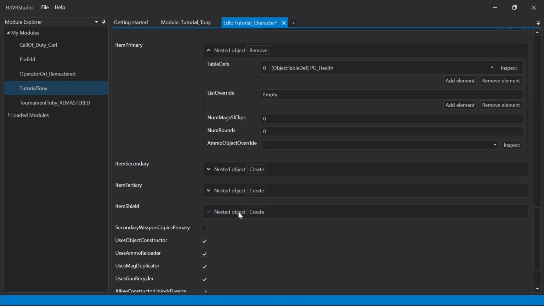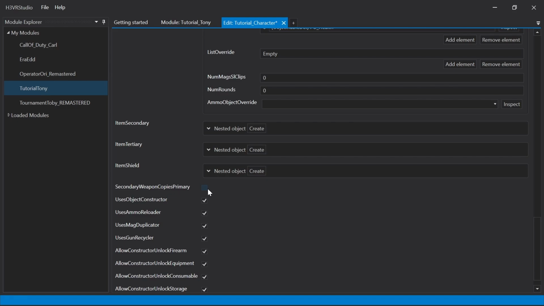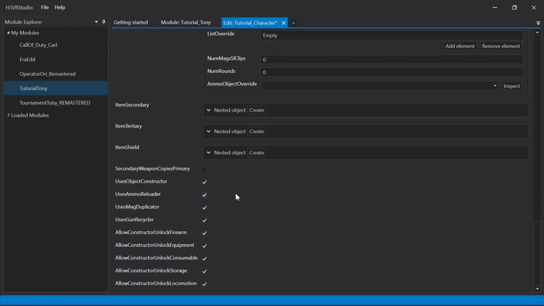We're going to come down here, and secondary weapon copies primary. I feel like I know what that does, but that would be speculation. Feel free to test that, but I might explain what this does in a later video. But for now, we're going to move on to the rest of this stuff.